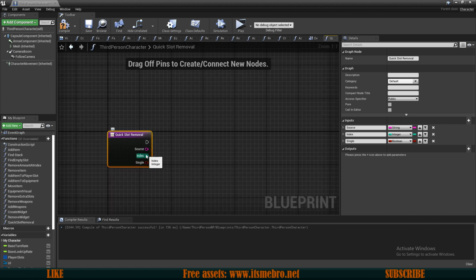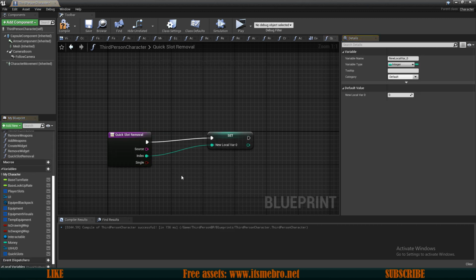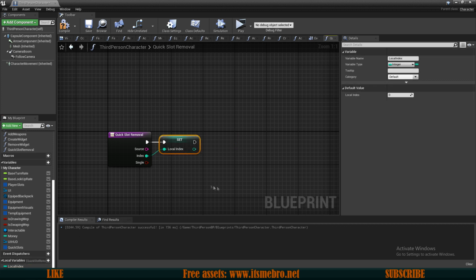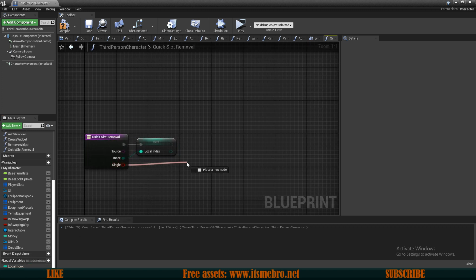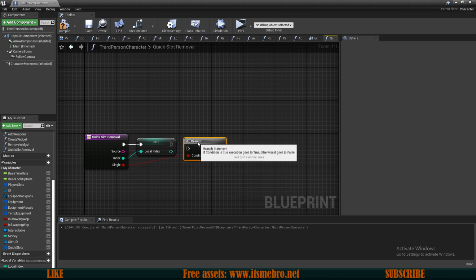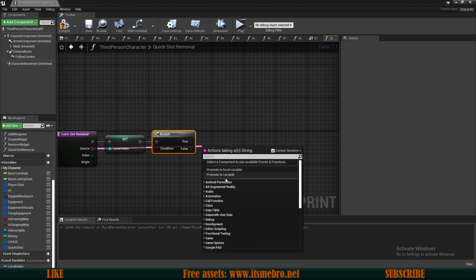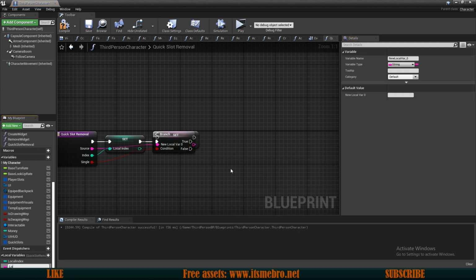So now let's promote our index to a local variable, and let's call this local index. Then I want to do an if branch check from single, so let's do an if, and if it's true, then let's promote our source to a local variable and call this local source.